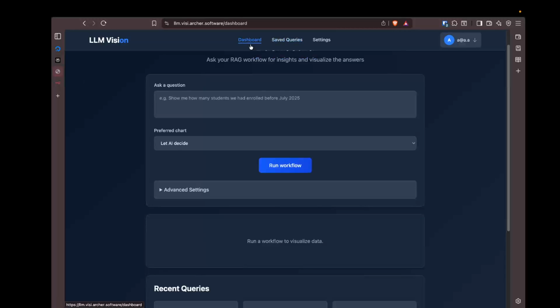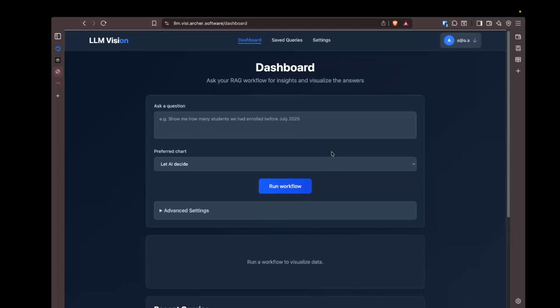Now, this is just a good way to query large data sets and basically anything you might need. That's why it's called LLM Vision.